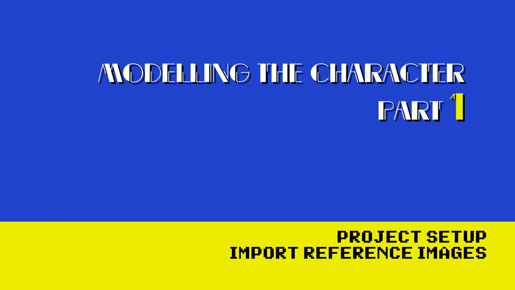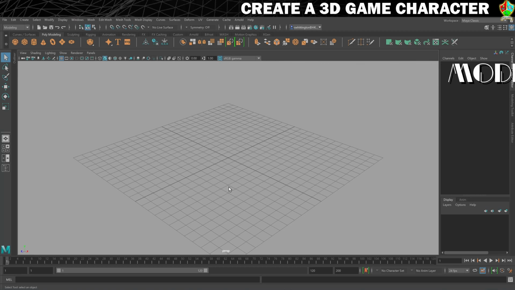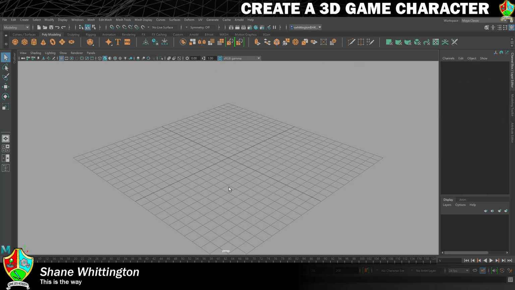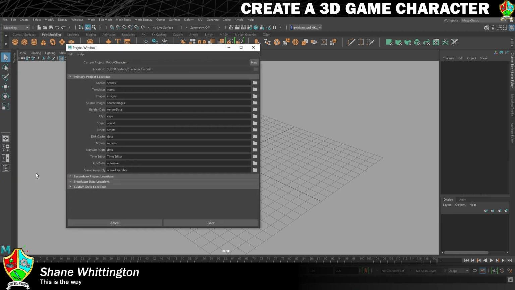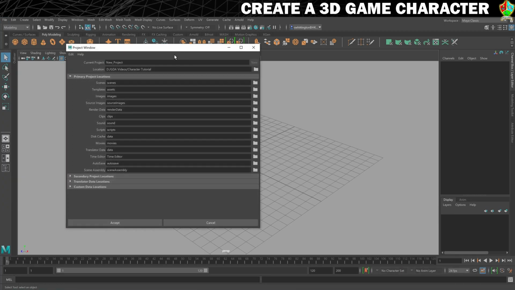Before we can make a start on modelling our character, the first thing we will need to do is to create a project and get our reference images in the scene. So let's do that first of all. So job one is just going to be file, project window. Robot character is a good name, so I might call it that. Robot character. And then you need to choose a location for your project.